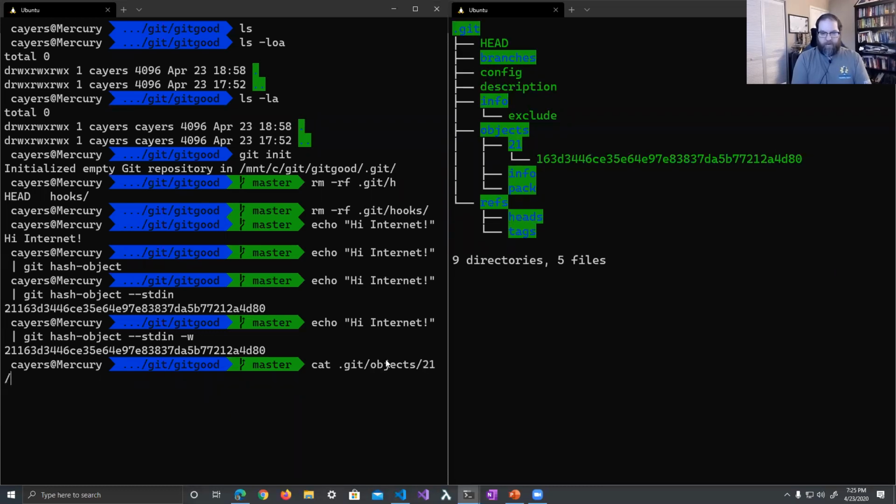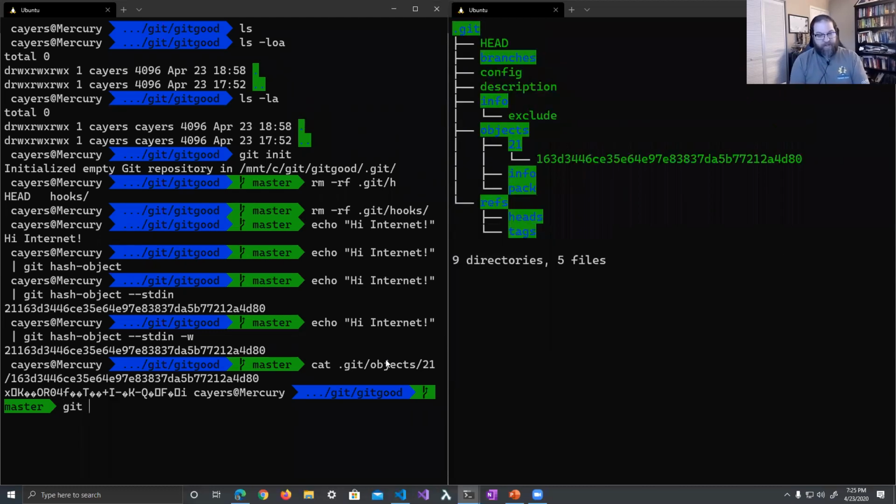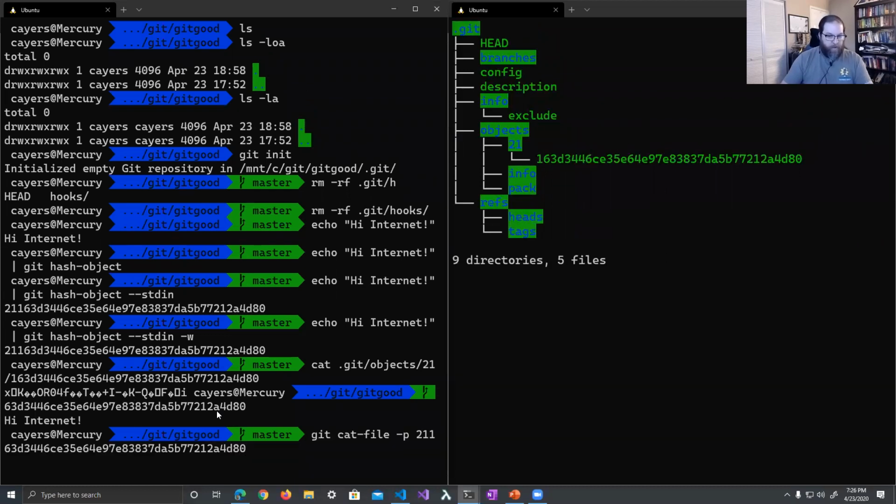Ooh, that's not what we want. Well, if we want to read it, we have to use a different command, cat-file. So if I cat-file with -p and give it that hash, yay, I get back my content. It prints out that content. Well, I can do -t and it can tell me what type of file that is.